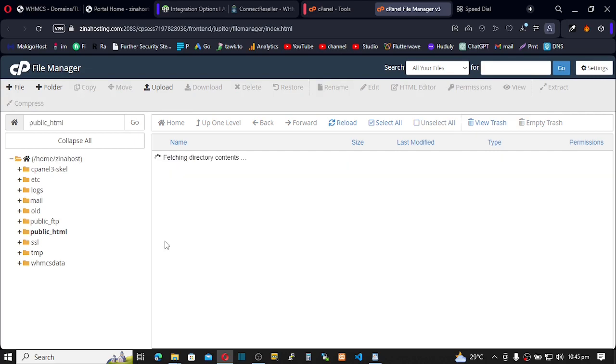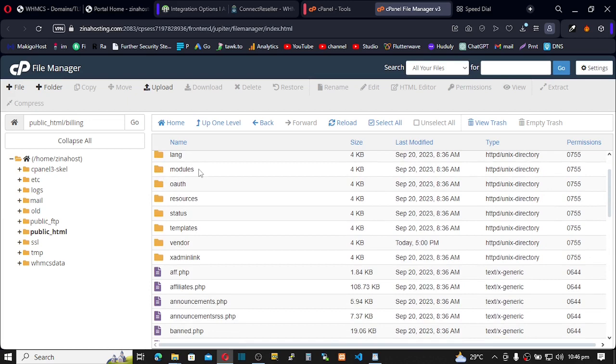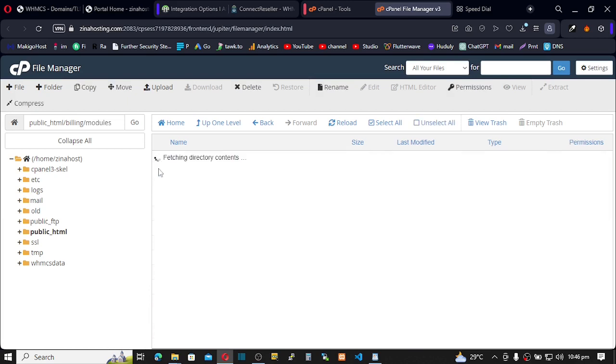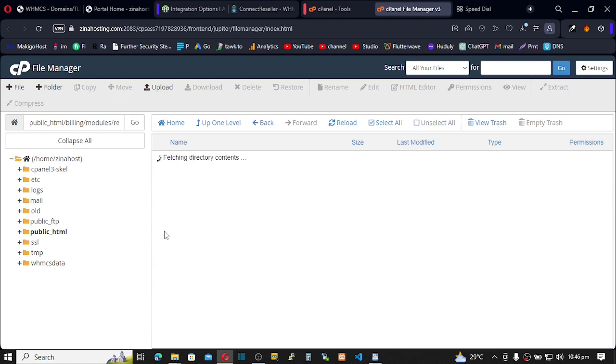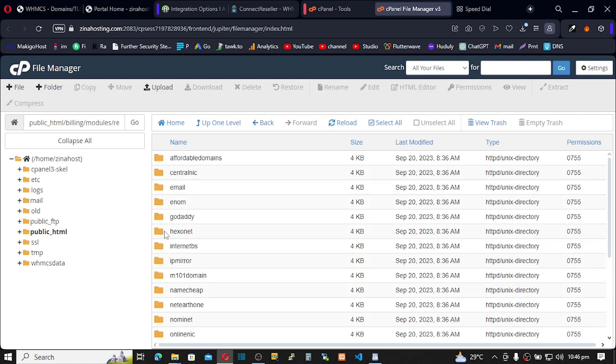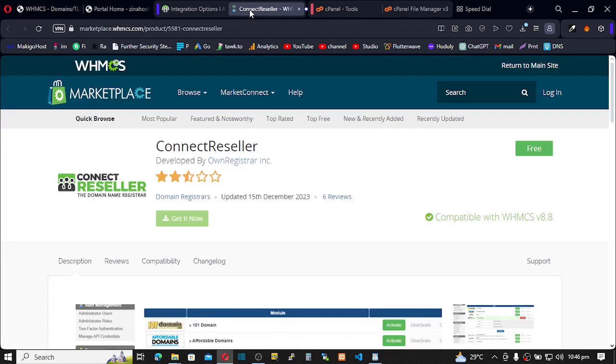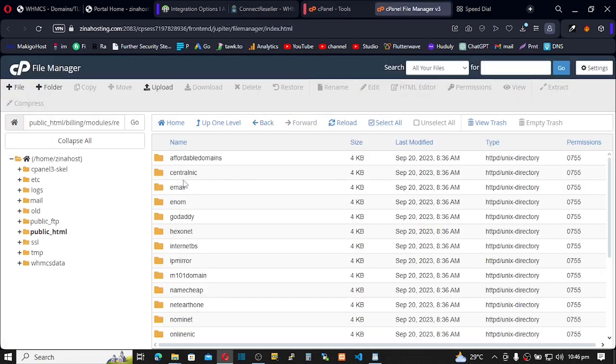Click on public_html, go to billing, and you see modules. Open modules. You see registrars. Open registrars. This is where we're going to upload our registrar module that gets downloaded from Connect Reseller. We're going to upload that here.